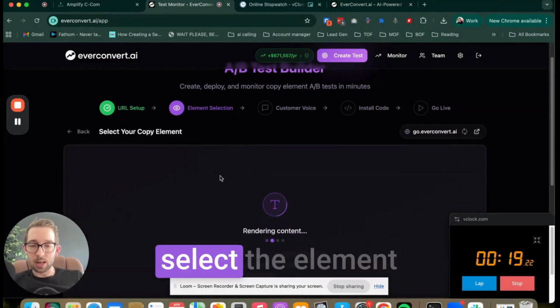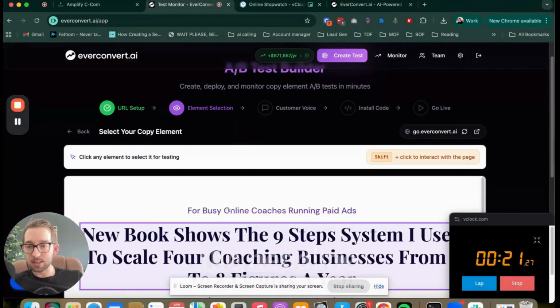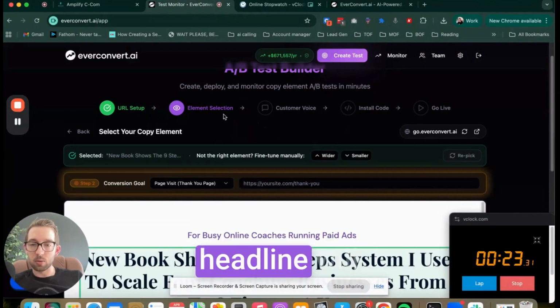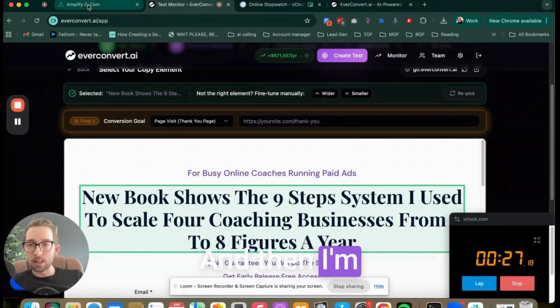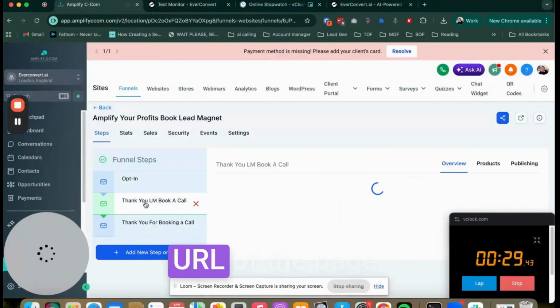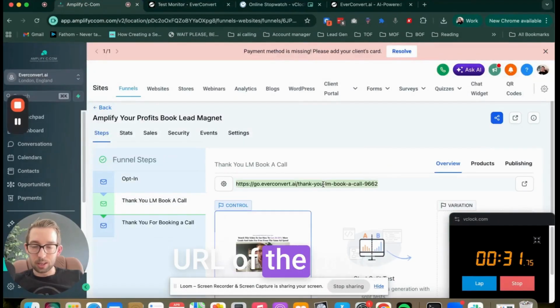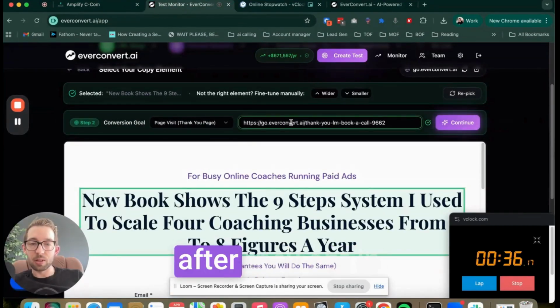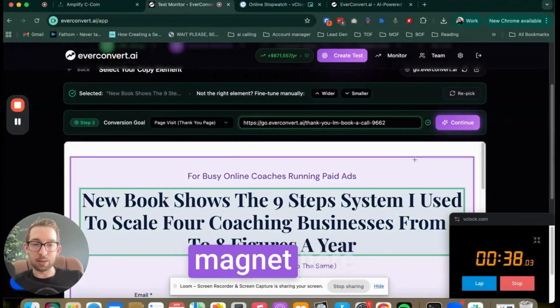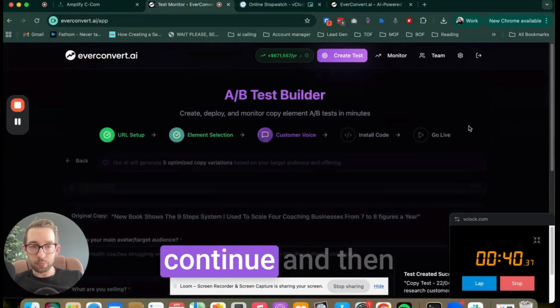Once we've done that, we're going to select the element we want to test. I'm going to suggest the headline, because the headline will make the biggest lift in leads and sales on the page. And then I'm going to select the URL of the page that they're going to go to after they opt in for my free lead magnet here. So I'm going to click Continue.